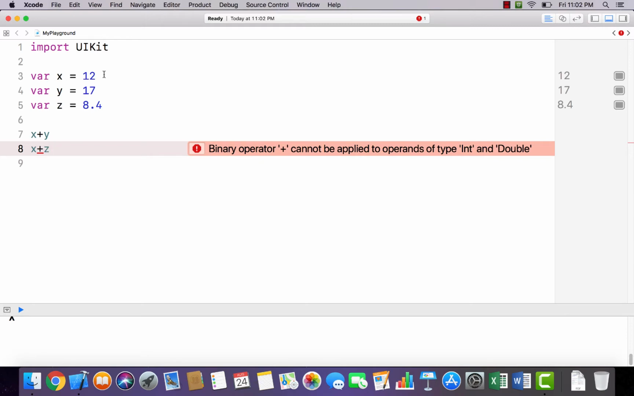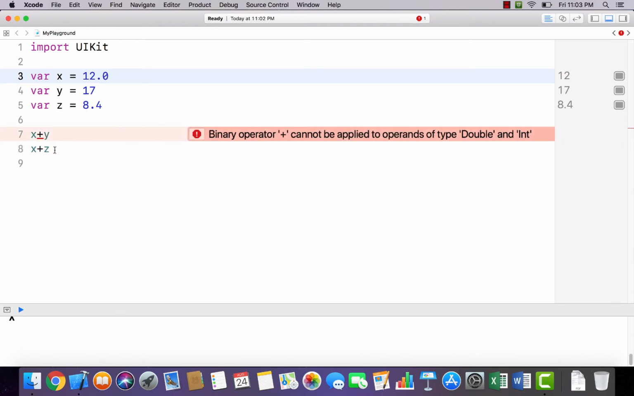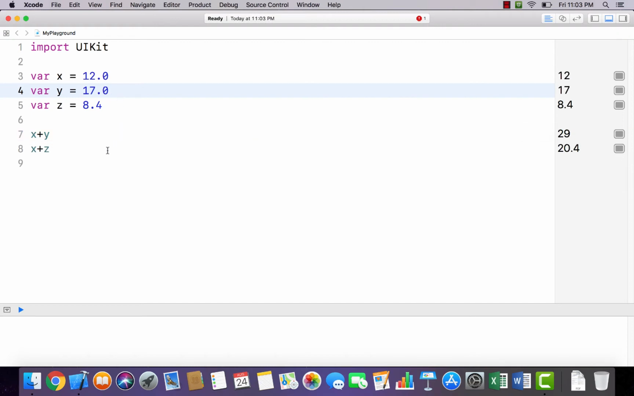So you can do a couple of things. You can turn x into a double. So we could do 12.0, and that'll get rid of this error message right here. But guess what? That's created a replacement error message, because now we're trying to add x, which is a double, to y, which is still an integer. So we'd have to add a .0 here as well. And now the error messages are gone. And all three of these are doubles.